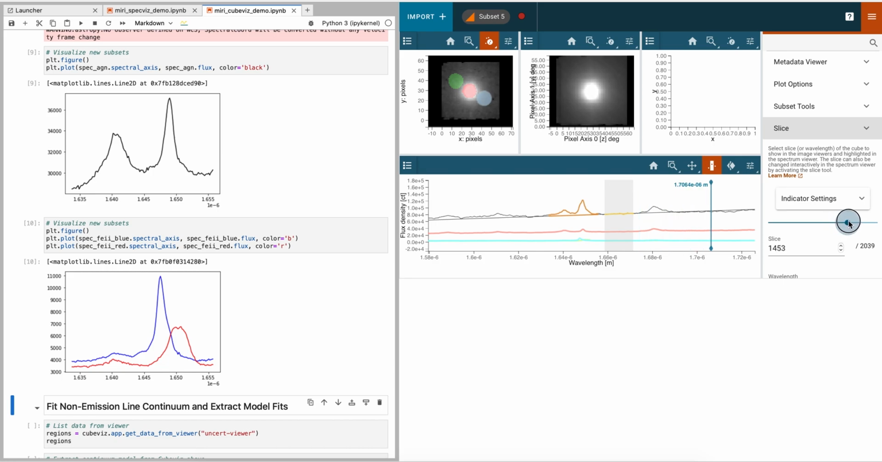In our next video, we will demonstrate how to export the new models back into the notebook and subtract the continuum from the entire cube.